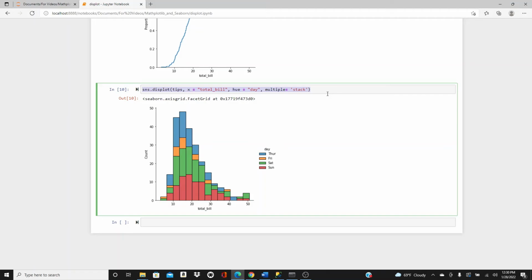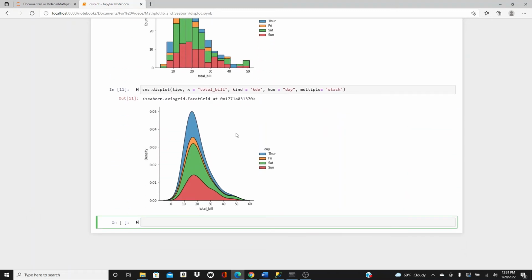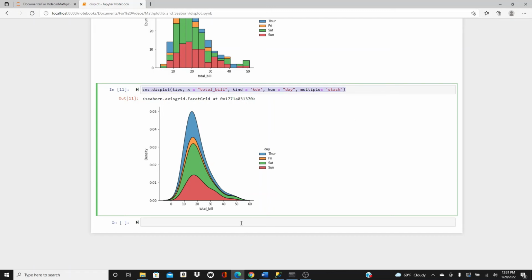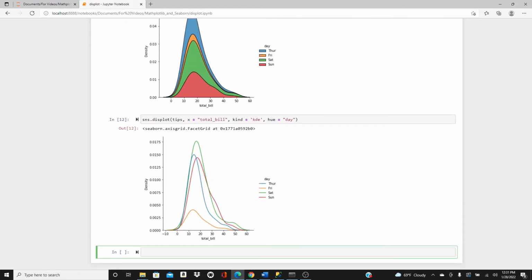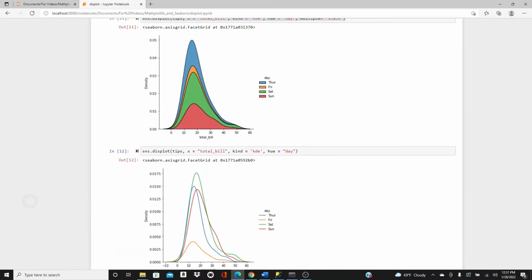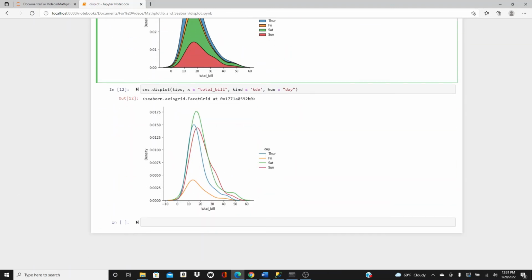Okay. In this kind of case, what I like is kind kde. If you add kind kde, what happens? It looks like this. So now you can see the shape, right? Now, if I don't use the multiple stack, it's even clearer. I like this one best, right? It depends on the data, actually. So based on your data and based on the histogram you see, you have to choose whether you like a density plot or a histogram, which one is more understandable.